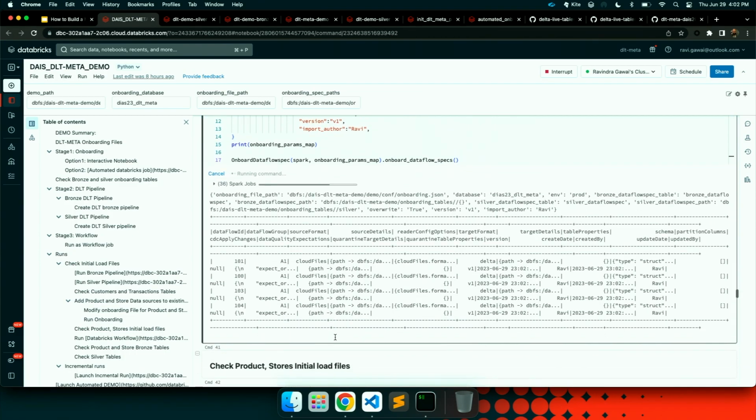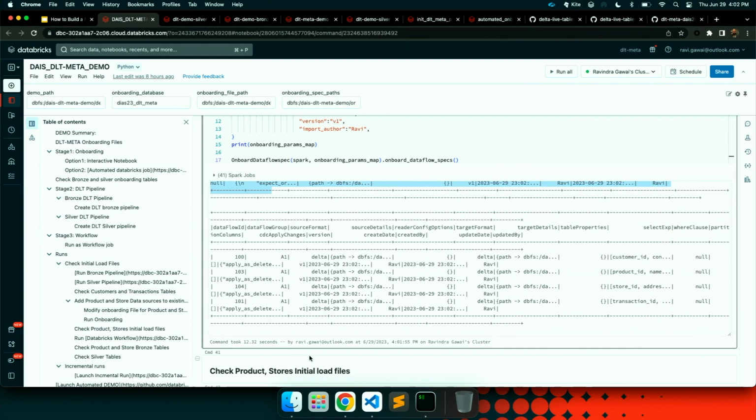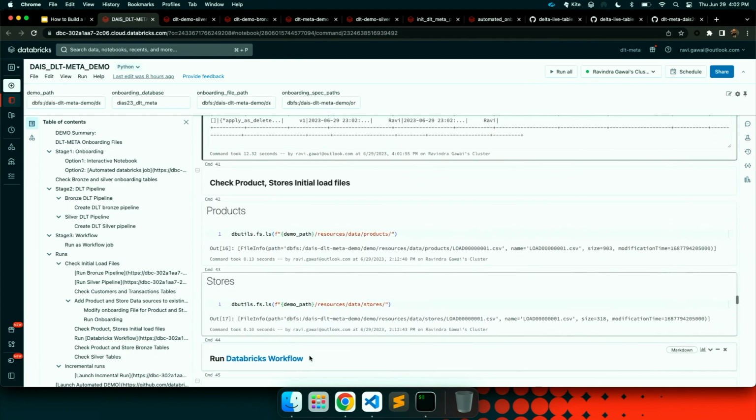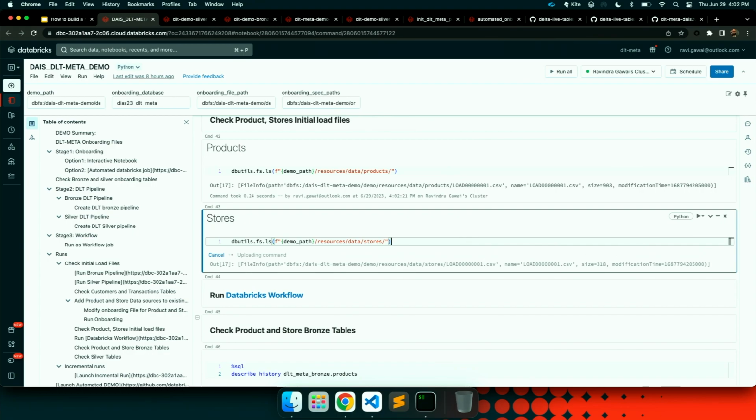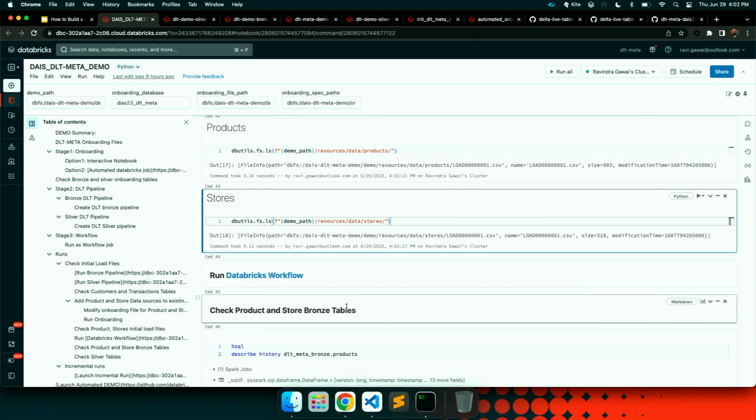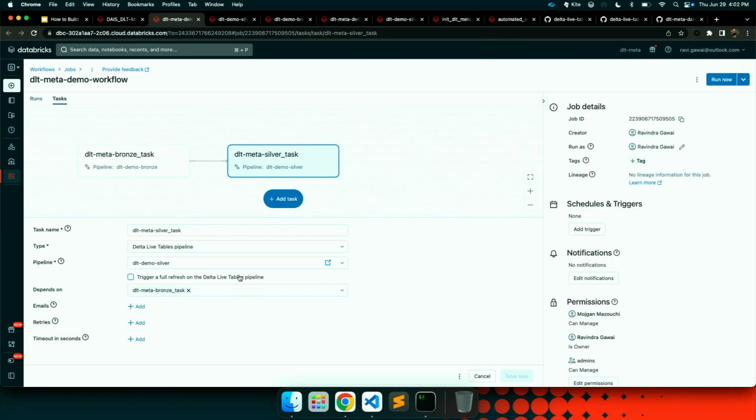As you can see, now we have 4 rows here for bronze and 4 rows for silver. Since for product and store this is also an initial run, the day 0 scenario, we'll again make sure those initial load files are present. Looks good. And this time, instead of running bronze and silver independently, I'm going to launch the Databricks workflow, so that bronze and silver will be run together.